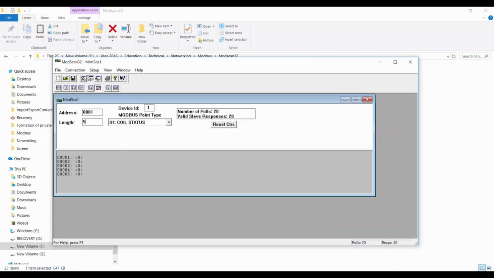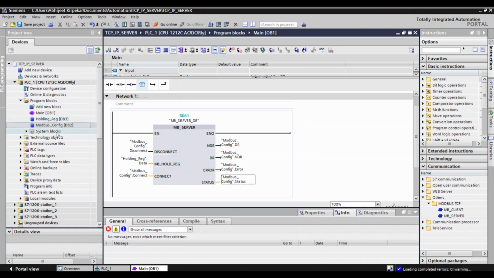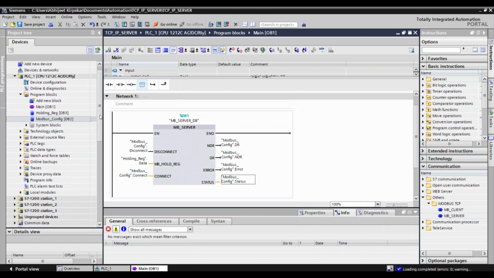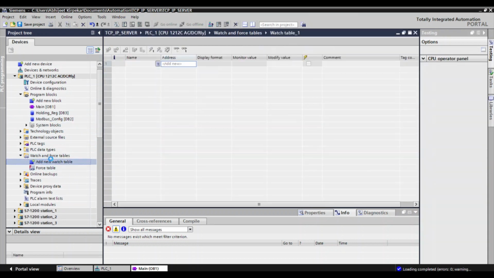Let's check the first 50. This is the start address, and the length is 50. It means we can see the status from coil number 1 up to coil number 50. To check that, we'll force the corresponding PLC bits. Let's see here, force table. We'll add a watch table.